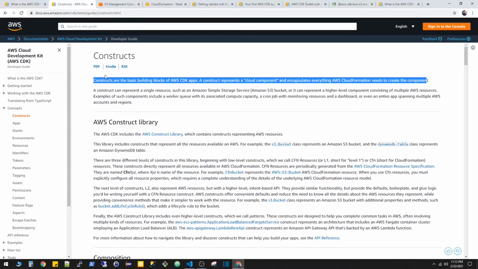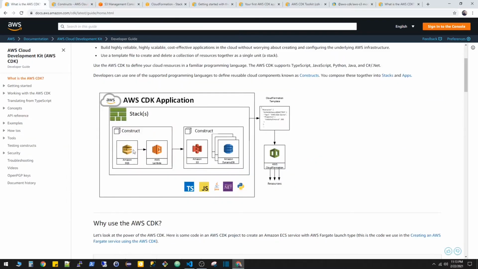And when we talk about constructs, they are basic building blocks of AWS CDK apps, right? A construct represents a cloud component. So I have a construct which is Amazon SQS. I have a construct which is AWS Lambda. So we put all these constructs together, we wrap them around the stack, and we deploy them as a group. But when it gets deployed to AWS, it's a CloudFormation template. This is the beauty of it.